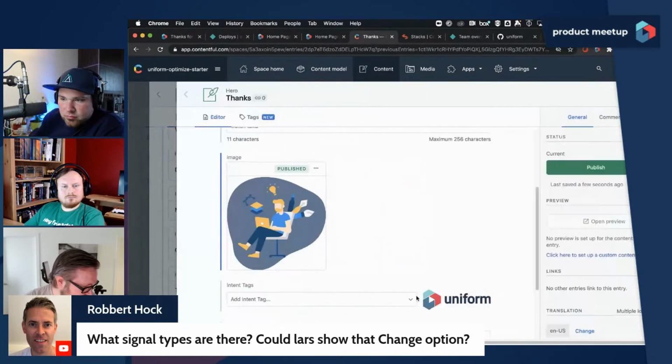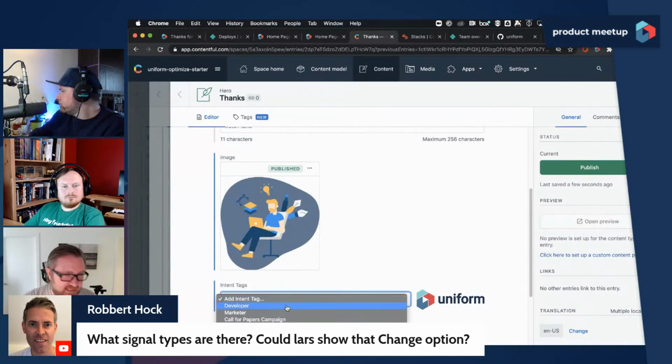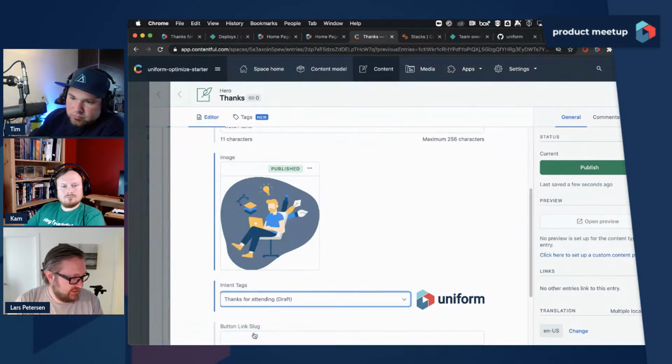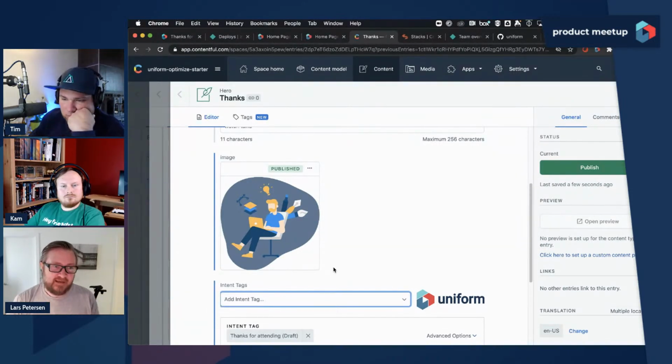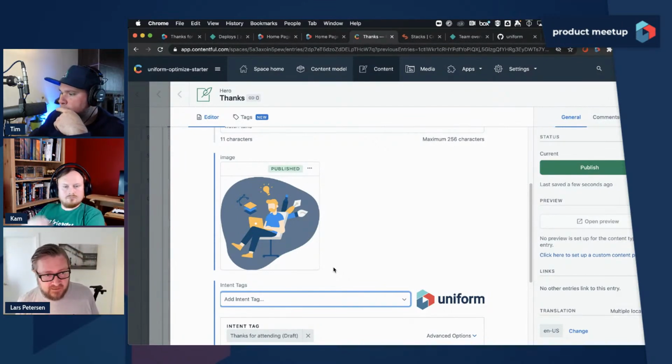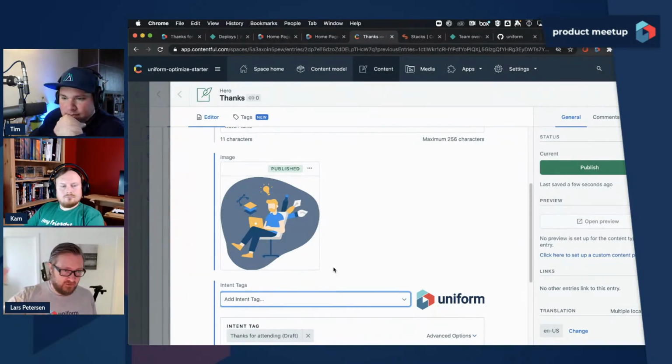Thanks, Robert, for that question. You can see here that that's how I'm mapping to my different intents. The one I'm just creating, thanks for attending, is now available here. As I'm publishing this, and since this is a Jamstack site, this gets built on Netlify, and then if that signal is triggered, it will use the signal strength towards this intent.